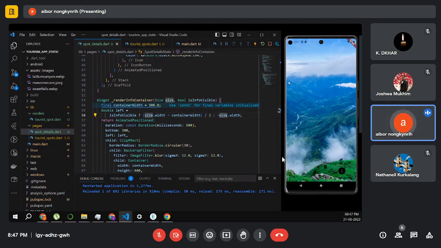If you remember how the number system works, it's 0, then positive numbers, and negative numbers. So minus 500 is here, so it'll place that container around here itself. But when it's true, it'll move that container from minus 500 to the center position.